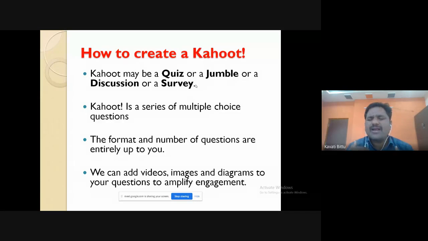Suppose in regular classes we teach the text without any activities. Students will simply listen to the class and forget things. At the time of exams they will open the books, prepare for the exam and write the exam.